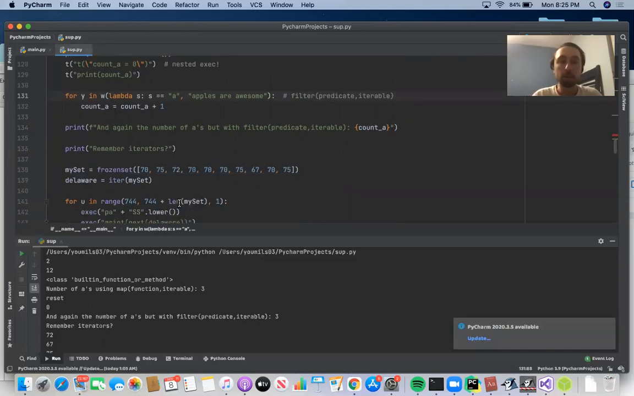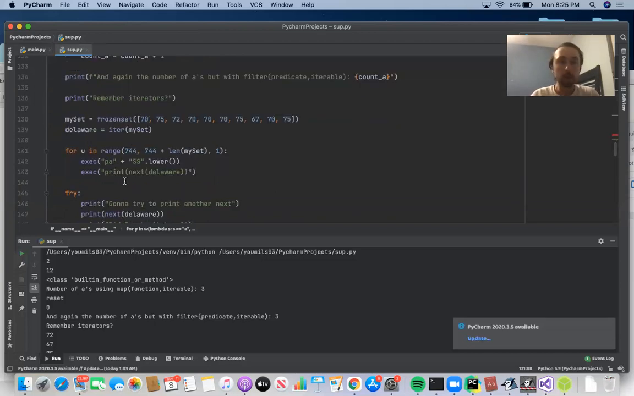And then remember iterators, so we could say my set equals frozenset of, and then we pass in a list, and it looks like the list has a lot of 70s in it, and then we have a few 75s, and then a 72, and then a 67. Then we're going to say Delaware equals iter of my set. And then we're going to say for u in range of 744 to 744 plus length of my set, going up by 1 each time. So basically this would execute the number of times equal to length of my set, right? Because you're just going with 744 to 745 to 746 to 747.